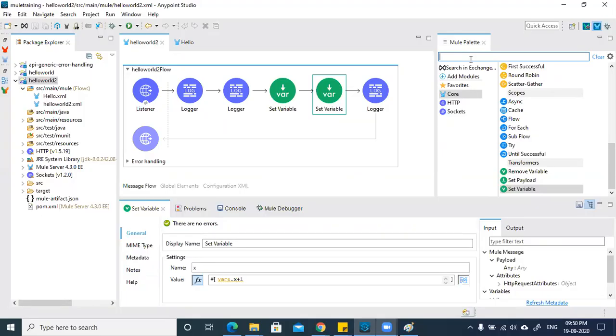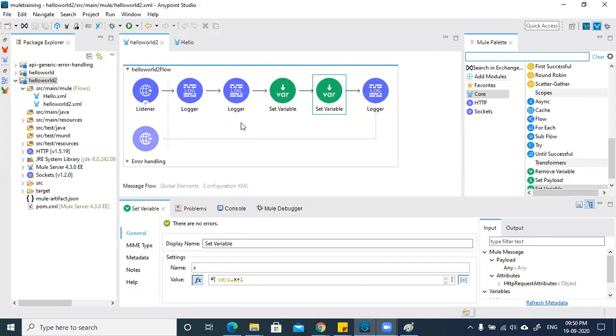Next, let's execute this and see how it is working. And then we are going to see the payload component, and then we will come back to the FlowReference calling and the flow subflow.